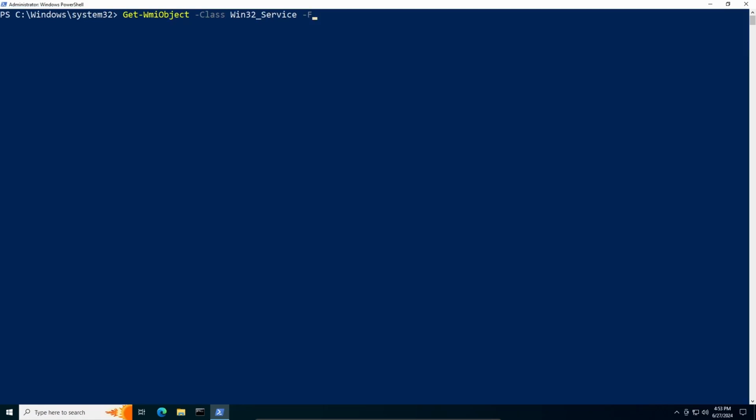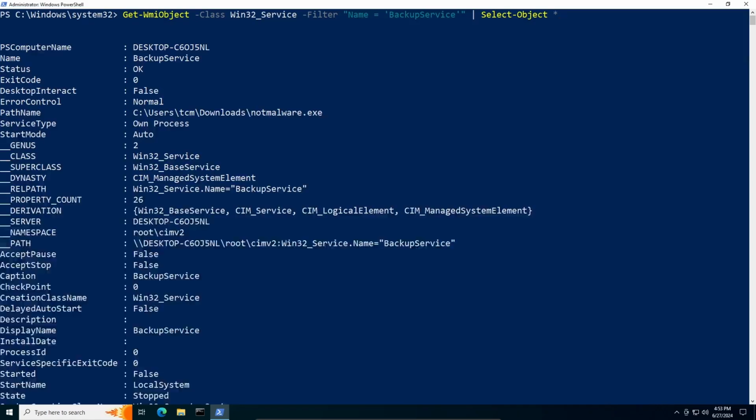We can provide a filter, and in this case, we can specify the name of the service we want to pull back. And so I can do that based on the name attribute and set that to equal backup service. And make sure to close out those quotes. And I can then pipe this to Select-Object and pull back all of the columns. And if I run this, well, we're going to get some much needed information about the service configuration.